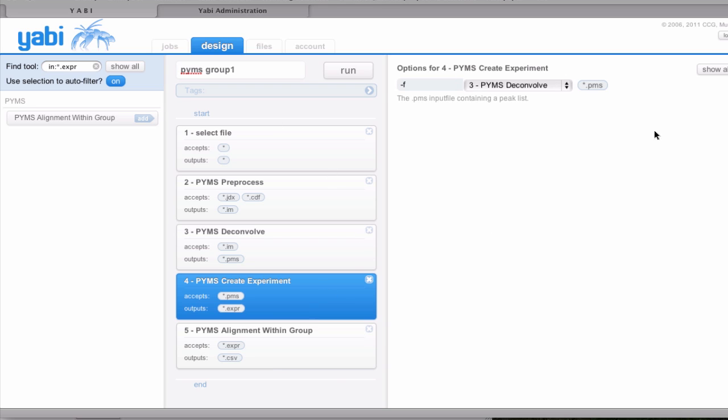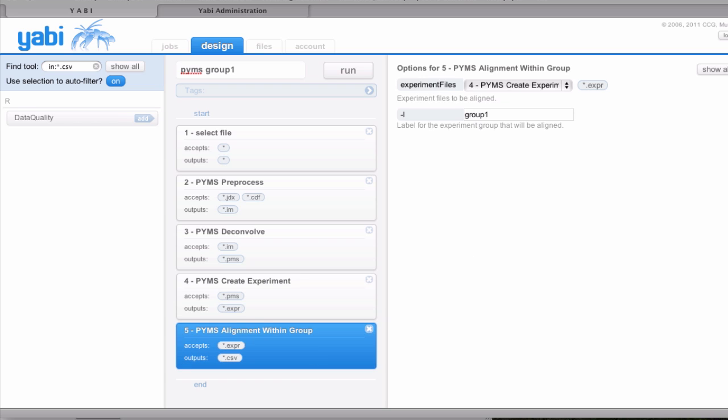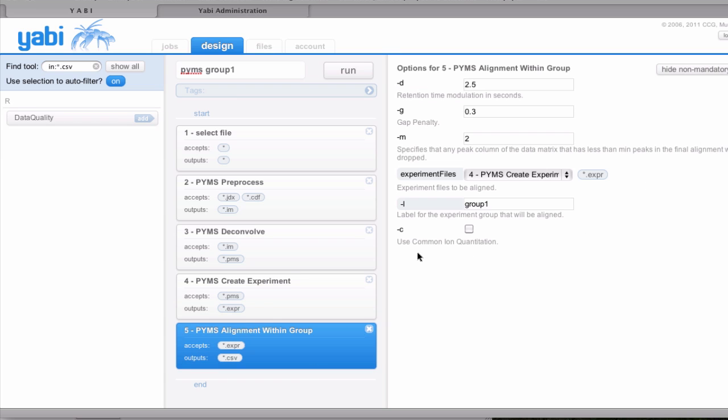You can of course show all your options in here to change various settings along the way. In the alignment within the group, if I go show all options, you can choose whether or not you want to use the common ion quantitation. You can do that just by checking this if you need to. So that's all set up and ready to run. I'm going to hit go.